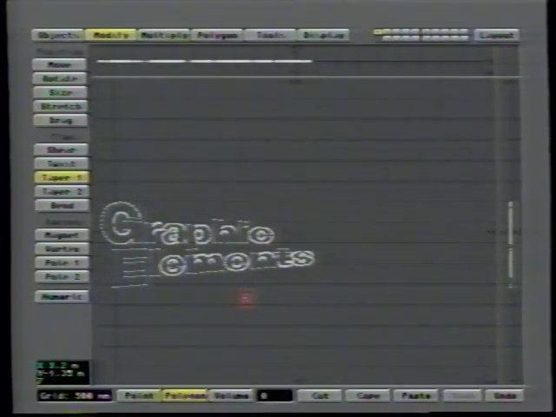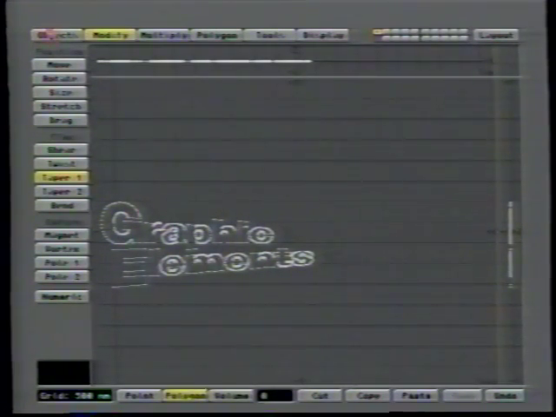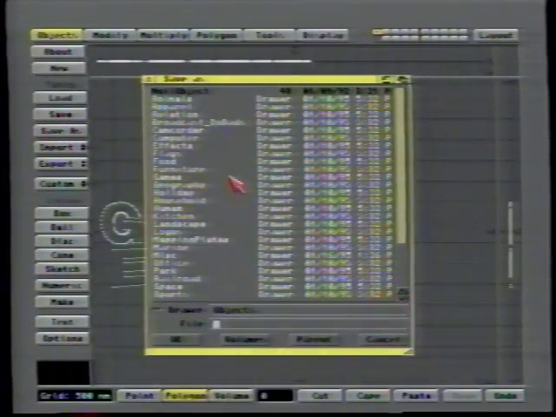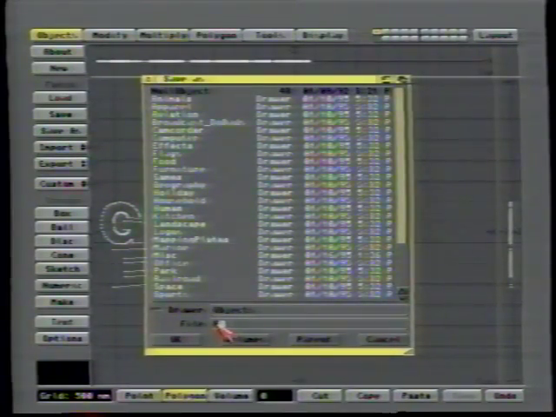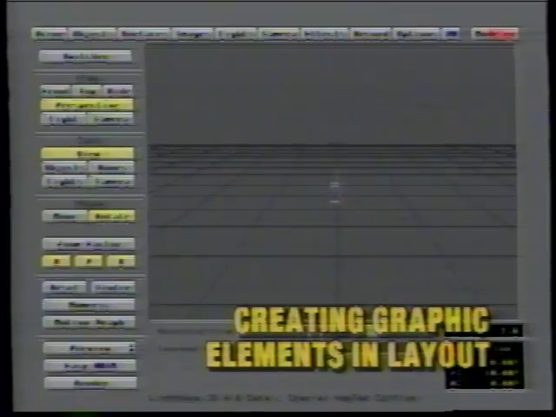I've got the words looking the way I like them, and now I'm going to save this out and bring it out into Lightwave. Under Objects, I'm going to hit Save As. That'll allow me to save it and give it a name. And I'll just type in graphic text. Hit OK. Now we're ready to go. I'll click on the Layout button, and we're ready to create our element.